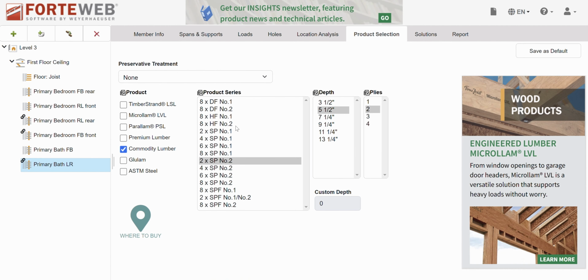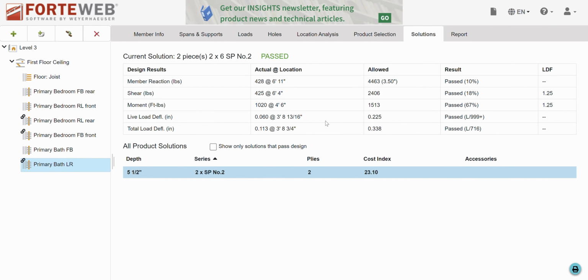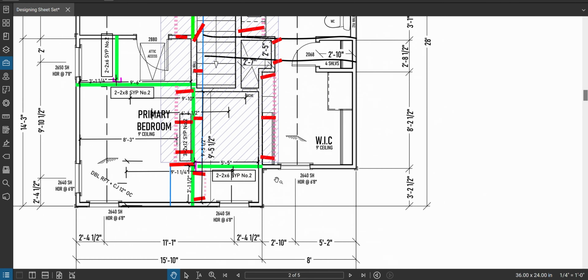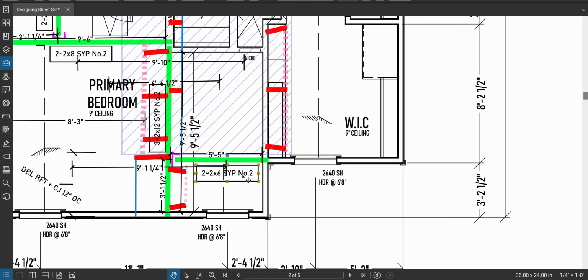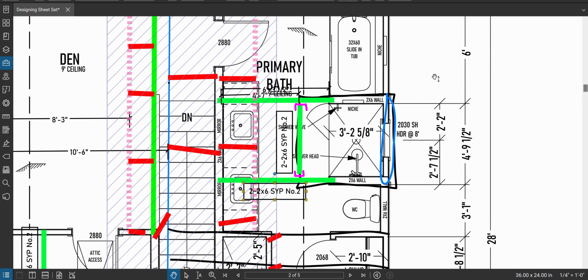I'm going to say 2 2x6s because that's usually what's good enough. All right, 67% is fine. Deflection's fine. I like it. And I like making my life easy. Copy, paste, and paste.